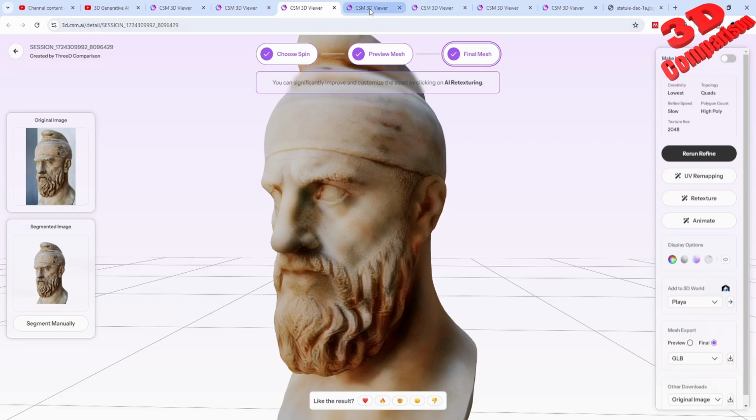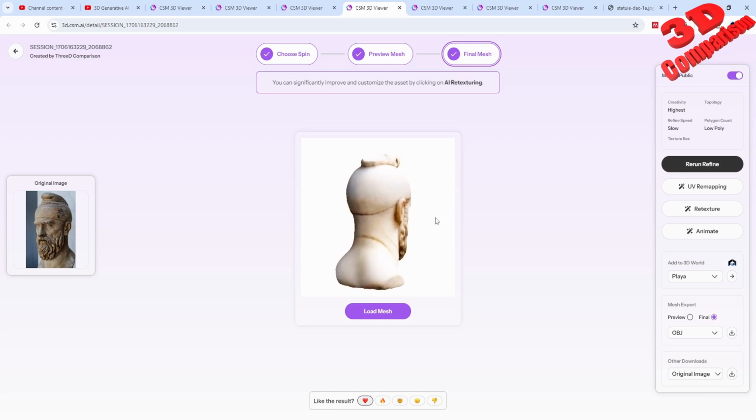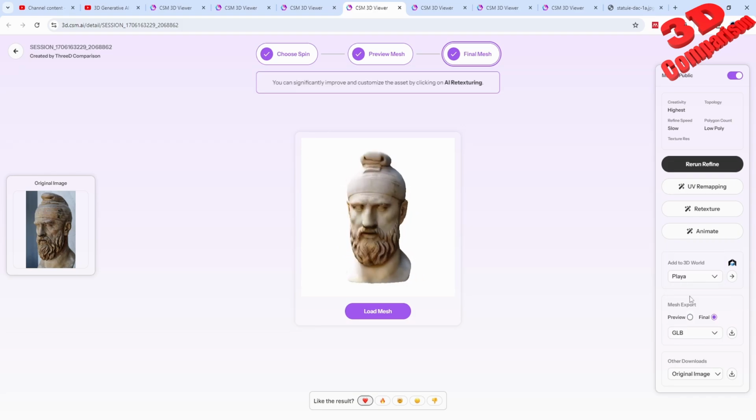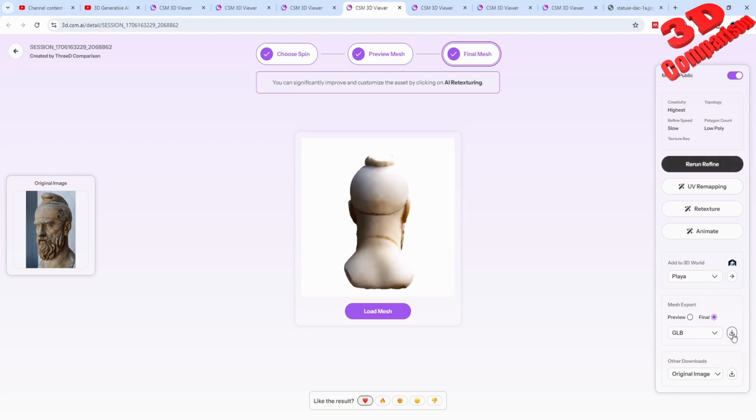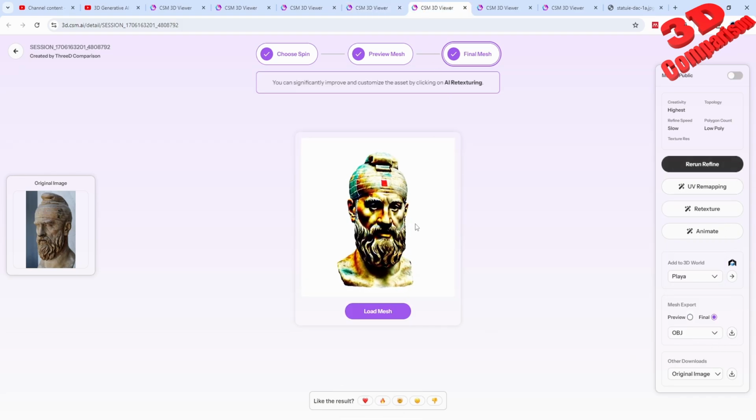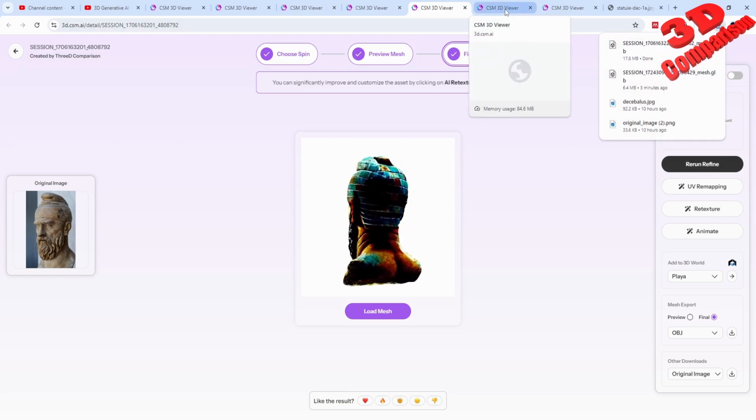If I go back here and take a look at the previous models that were generated 6 months ago, again I want to have this as a GLB, and I will have this downloaded. Let's take a look. This has a lot of creativity over here. As we can see, this is set to highest, so I will not add this.